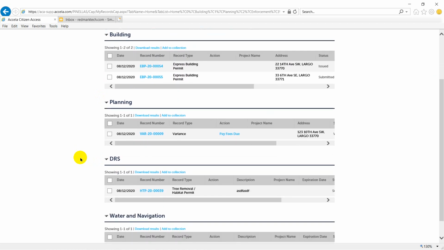You can see that on the planning side for my variance permit, on the actions column, there is a pay fees due option. Remember, this is the same column that earlier showed that if we had an incomplete submission, it would give us an opportunity to continue the submittal of that application. In that action column now, it shows me when fees are due.